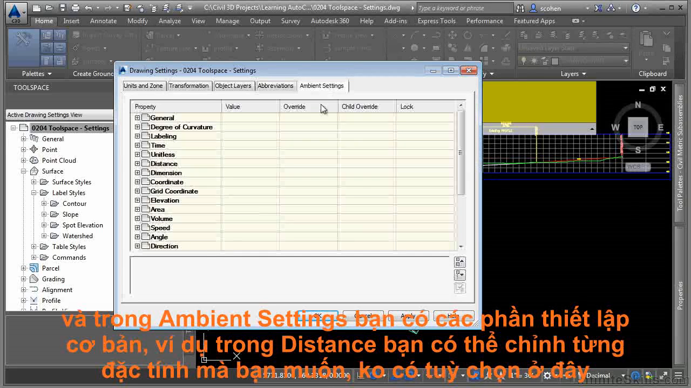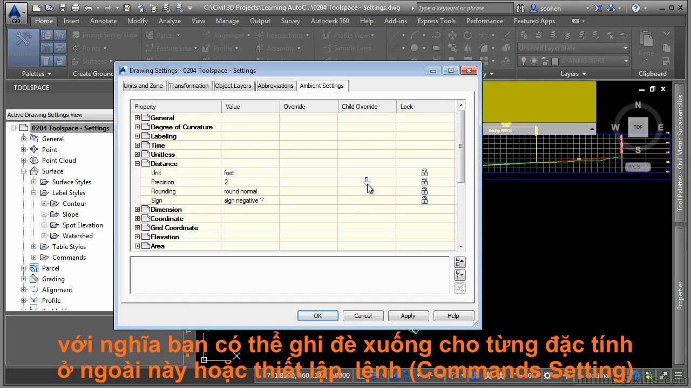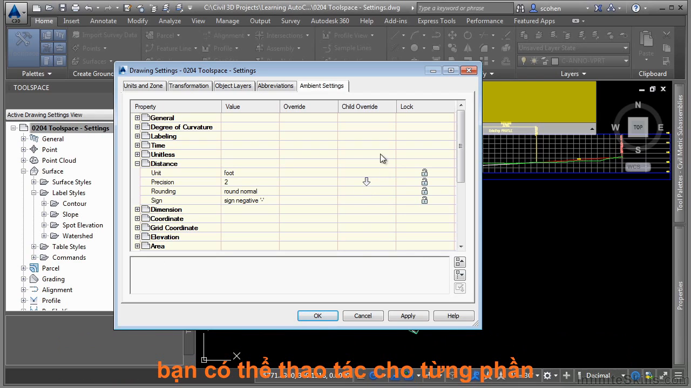And then the ambient settings are basically the design settings, such as if you were to measure a distance using Civil 3D, what's the accuracy that you want? Notice this option right here. This is telling you that there's an override down below. In other words, either in a feature setting somewhere in here or a command setting as well. You're going to see a lot of these because each individual object type you may want to actually override.